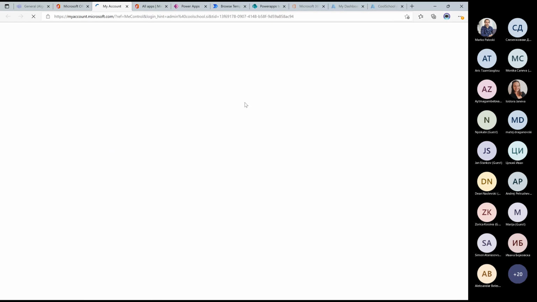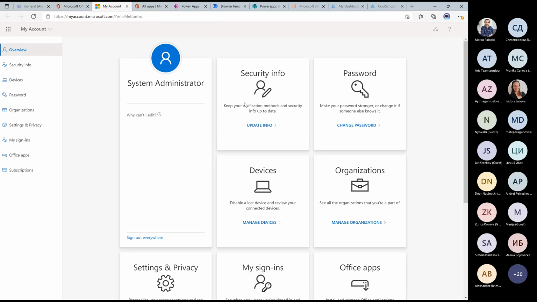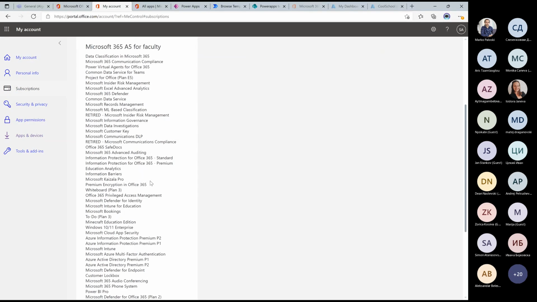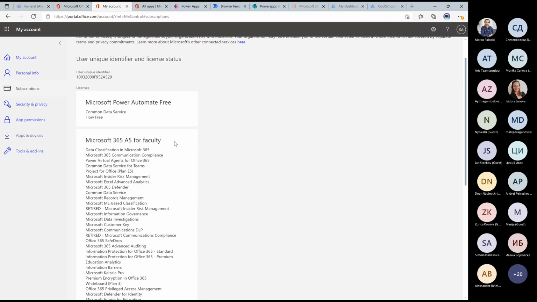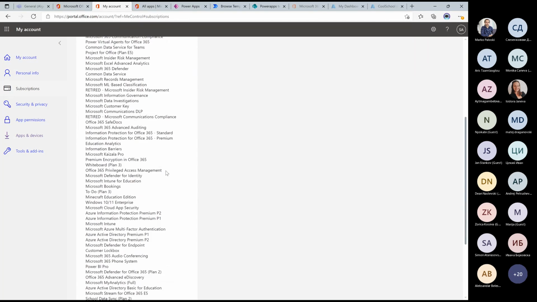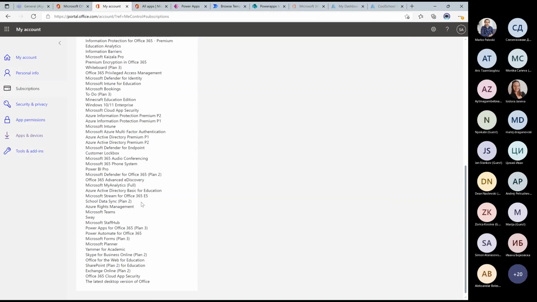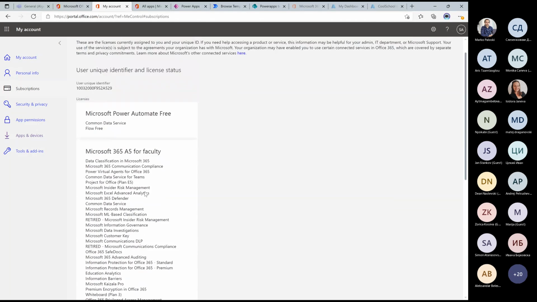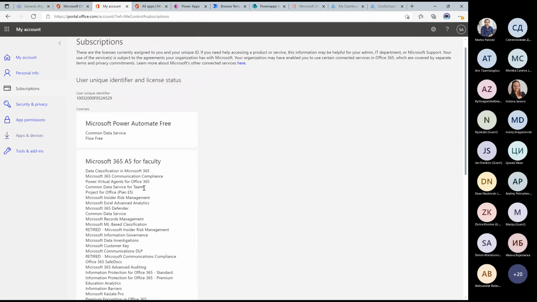Now, if I want to check even further what's available to me, I can go here under my account, and I'll be able to see here under subscriptions everything that's available to me. So this plan that I'm using is called A5. This is kind of the highest one available. But still, if you want to look into what's available to you, you can also check it here, and you'll see all of the apps and services that you have.